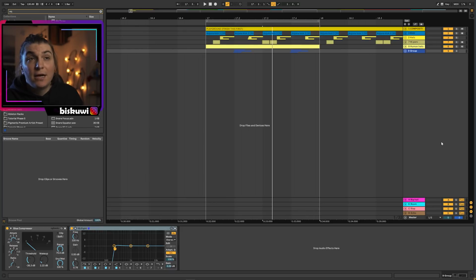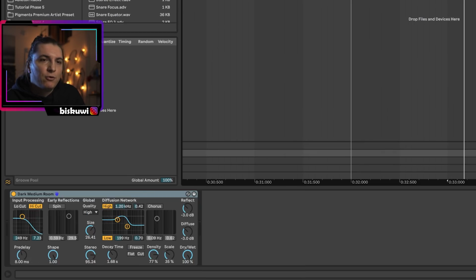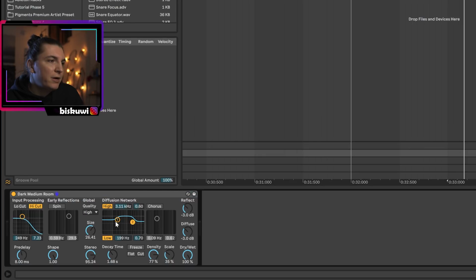The thing that is missing now is that everything is super dry. So we need to introduce a room reverb to put them inside the same room so that everything sounds a bit more cohesive. So what I'm going to do is go to my room here, make it a bit brighter because we have a lot of hi-hats and shakers and so on. Turn this off, and size, make it smaller, make it shorter, and start sending things.